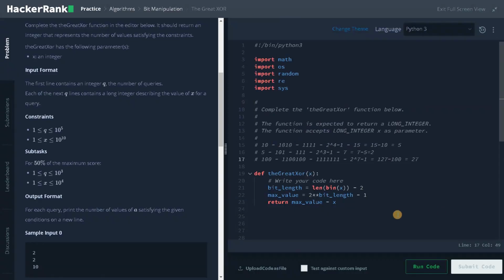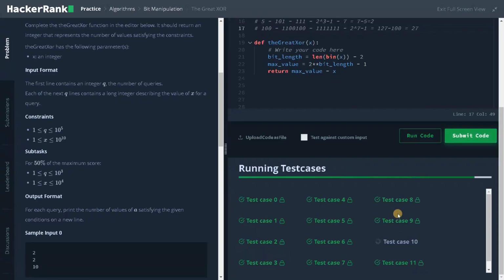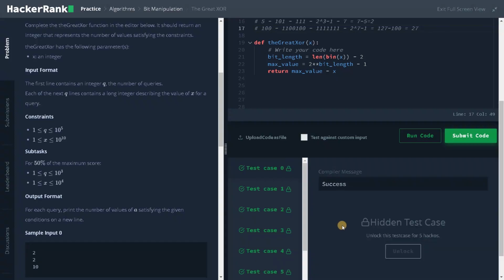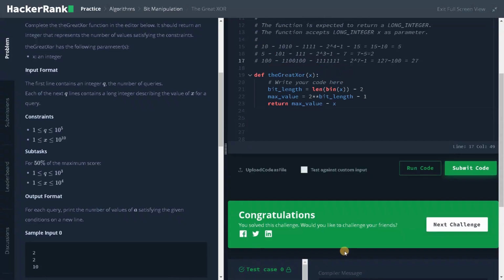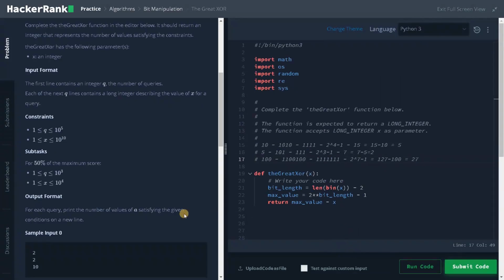So let's submit the code. I think it solved all the test cases. Only one is pending. Let's see. Yeah, I thought I had missed some corner test case. So we have solved the problem. I think this problem is very easy. We quickly figured out the logic based on the previous example itself. It's actually very much easier.